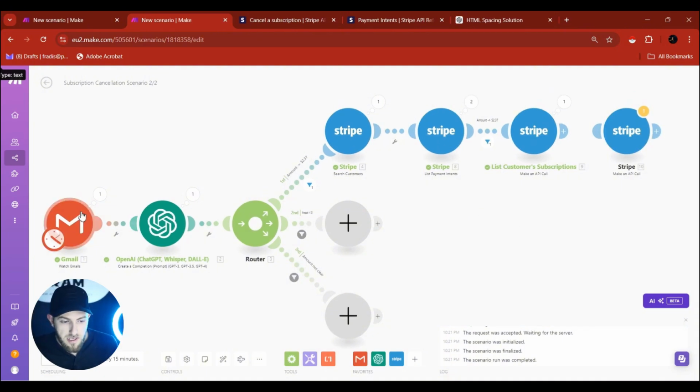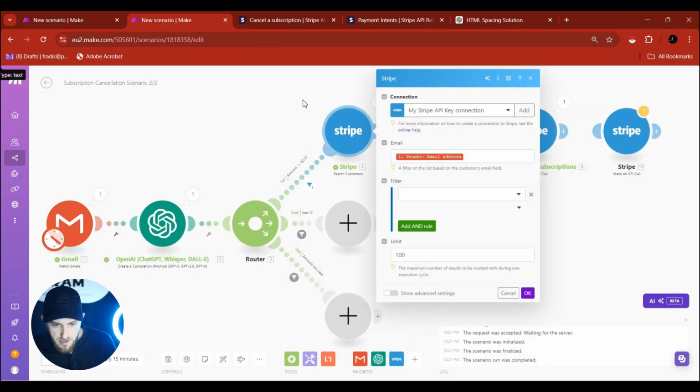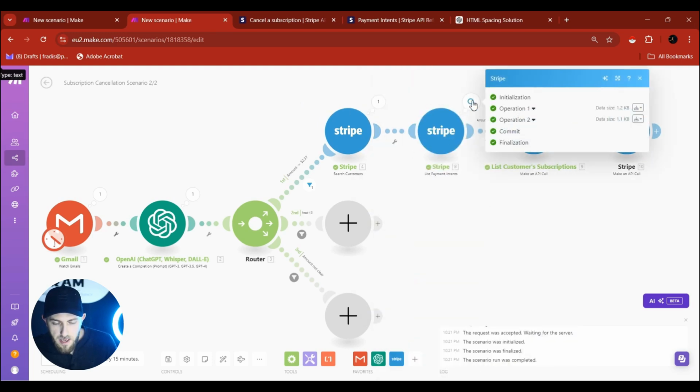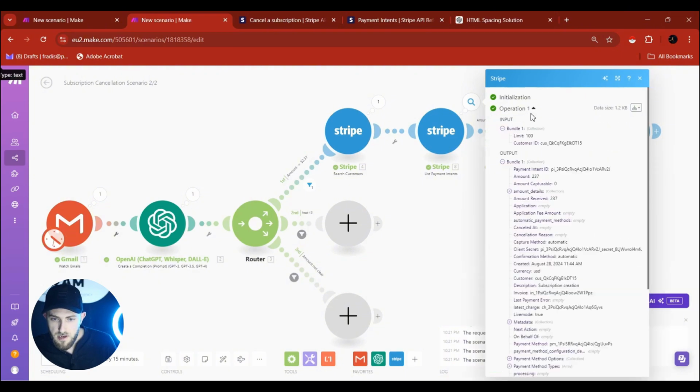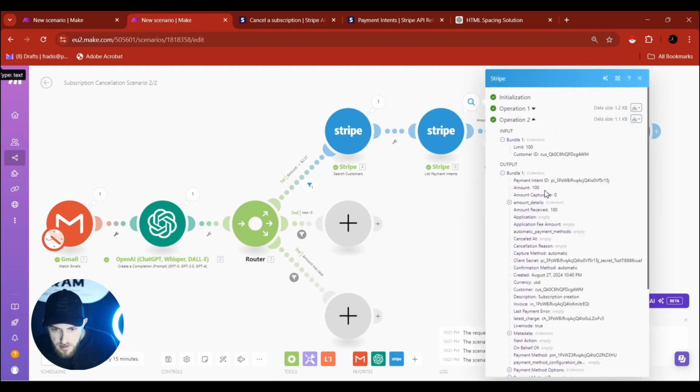Okay, so what happened here is that again, we received the email. You can see here we have one output, then it went through ChatGPT, then it went through this specific branch. We found the customer. Basically based on the email, we found the customer. Then we listed the payment intents from this customer. The first payment intent is subscription number 1, in which case the amount is $2.37. The other one is subscription number 2.